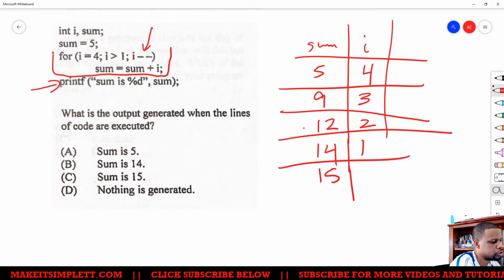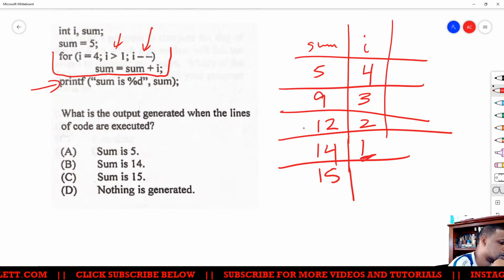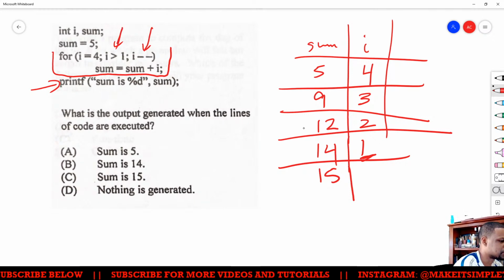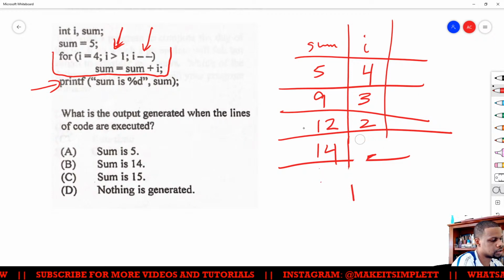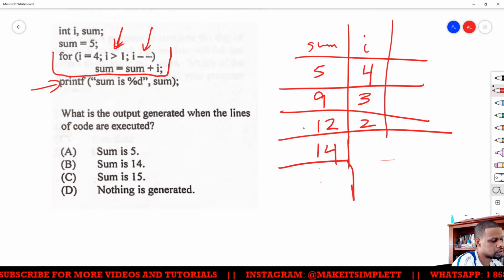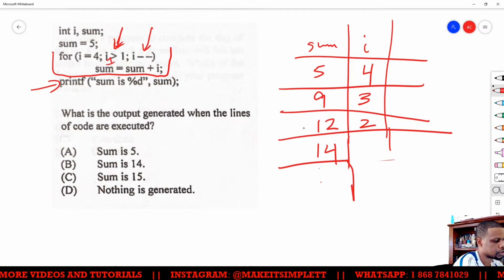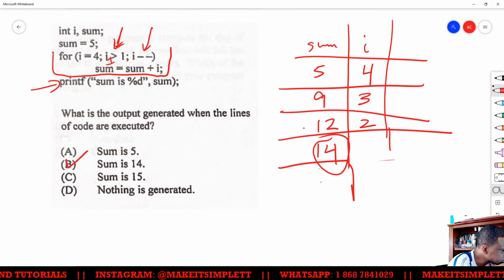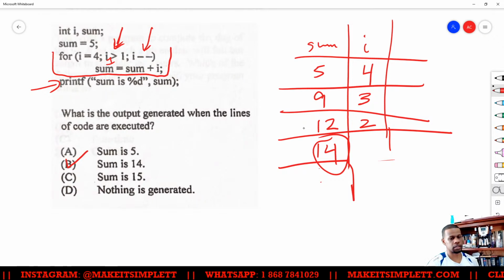And that is it there because the loop will stop once this reaches 1, because no, it says for I is greater than 1. Because it says for I is greater than 1, as soon as our I reaches 2, that's when it will stop, because the I will never reach 1, because 1 is not greater than 1. So you're actually going to stop at 14, so you'll get the sum is 14. Yep, that'll be B.